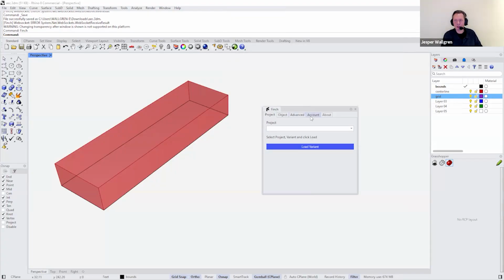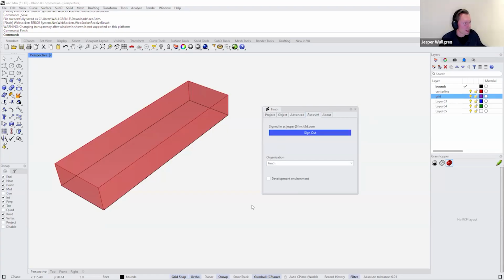And then you need to sign in under account. And it is the same password and email as you sign in to the web app. I'm not sure if you have an organization drop down. I don't think you should have that, but if you have that, it should say AECtech when you're signed in there.